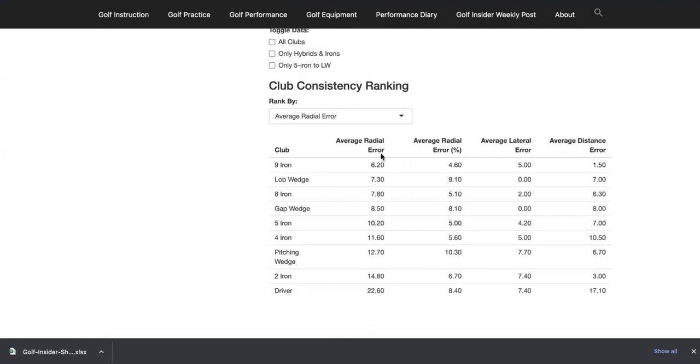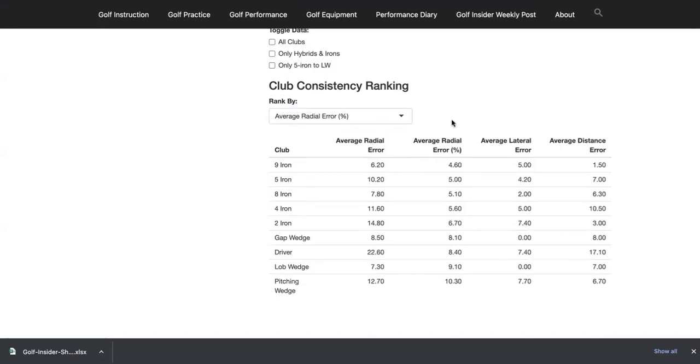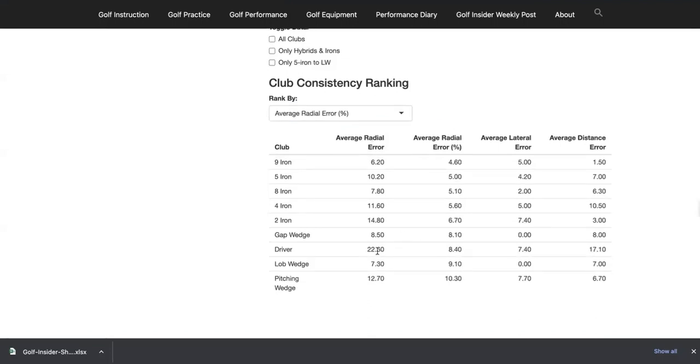We can see if we just keep it as radial error, 9-iron was most accurate, then lob wedge, and obviously driver was least accurate. But what we can do is press this filter at the top, change it to percentage error, and then all of a sudden we can see that at the bottom, the least accurate clubs relative to distance were lob wedge and pitching wedge. So that tells me I really need to go and work on those clubs. 9-iron was still the most accurate.